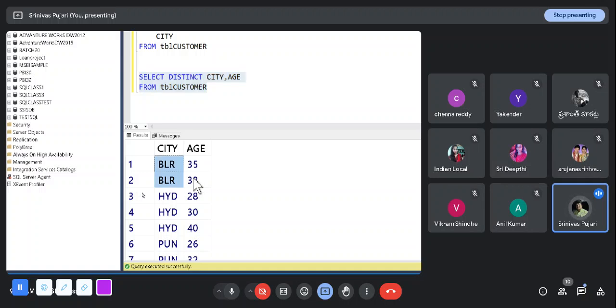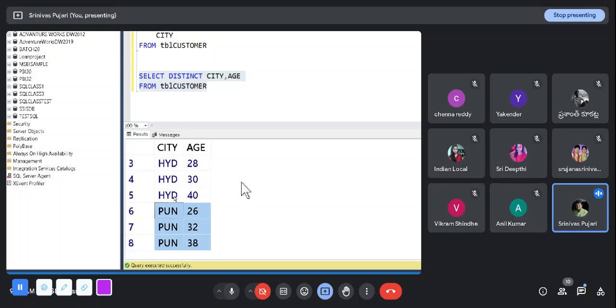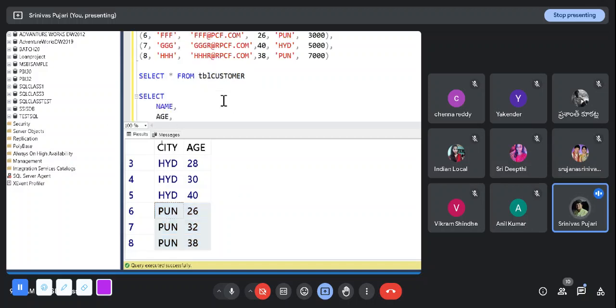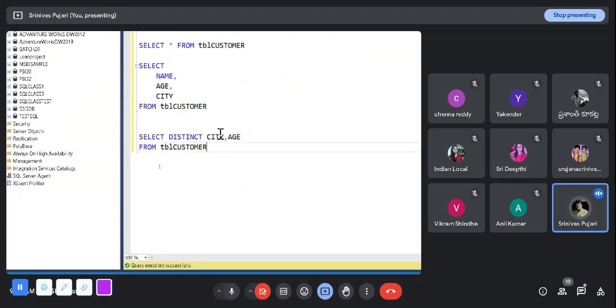Like BLR we have 35 age and then 38 age, in Hyderabad we have 28 and then 30 age, and then Pune. So the way group by works, the same way distinct will give the combination. That way you can find out the distinct combination of values. Okay, this is all about distinct.